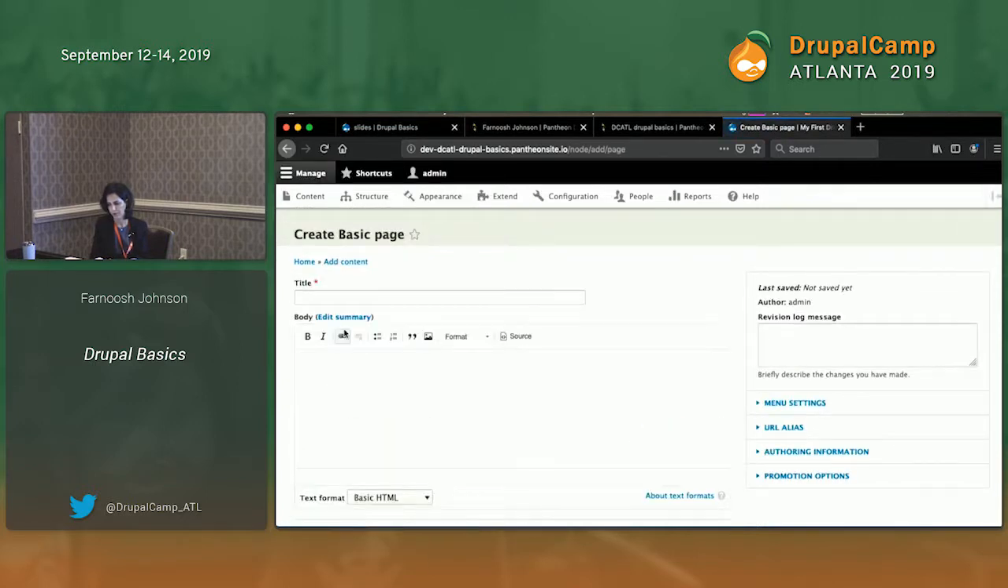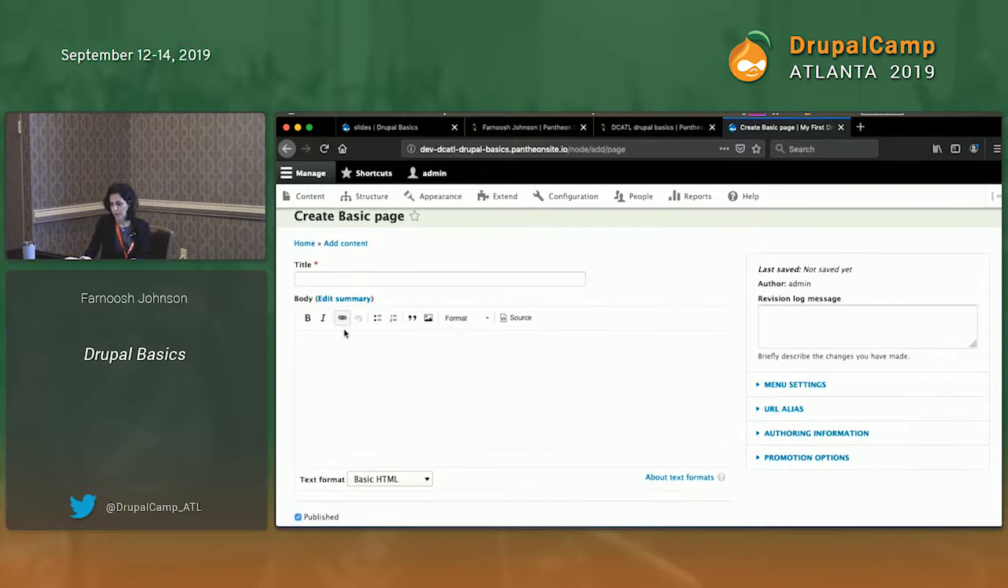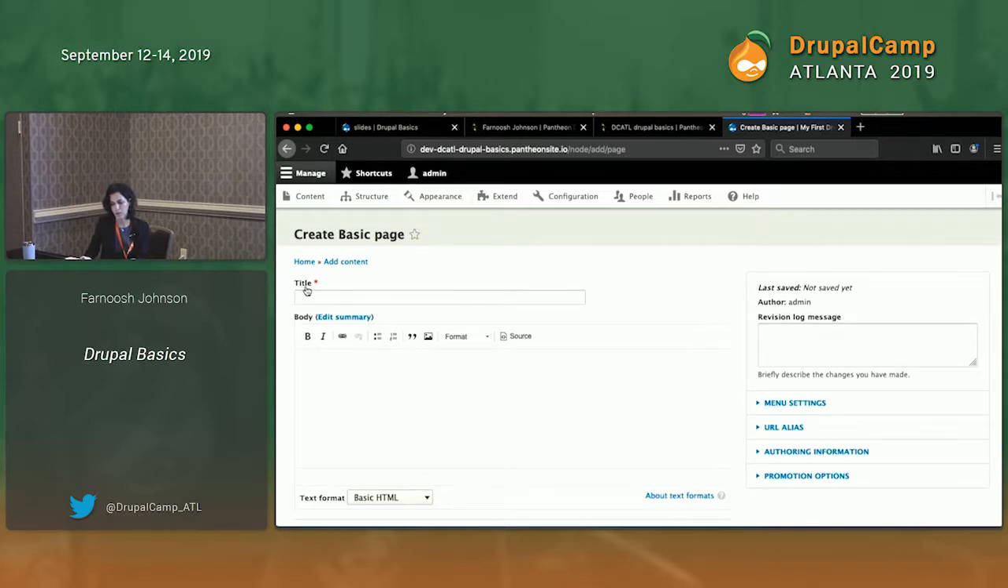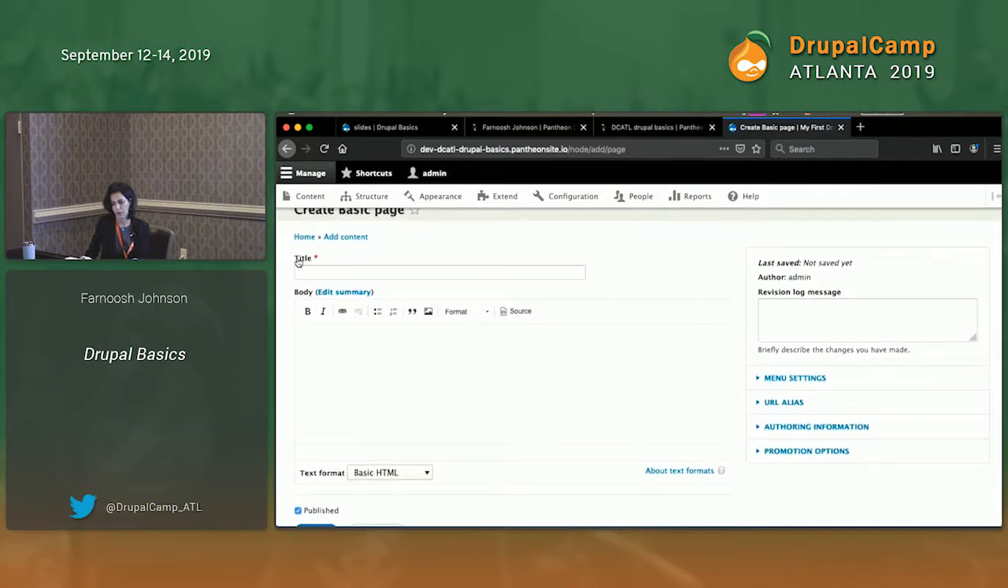This is called form display. It has all the fields that are available for this content type. As you see, this is called the title field, and here is the body field. So the basic page comes with two fields, title and body. And then there's some configuration on the right side.